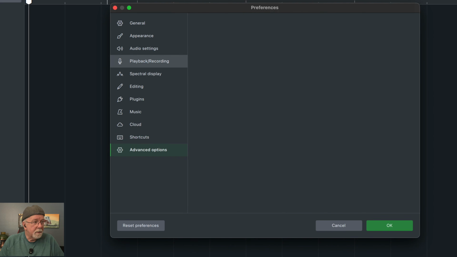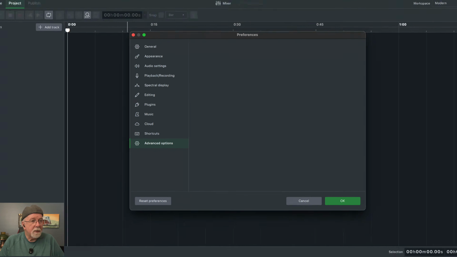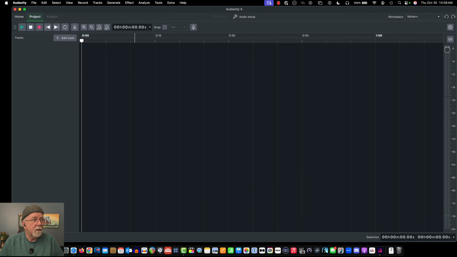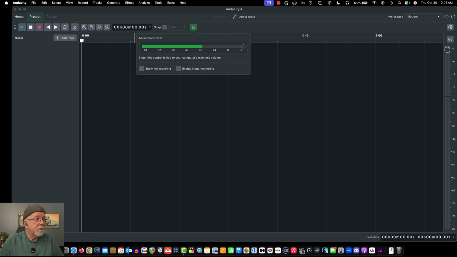Advanced options, nothing there yet. So I'm just going to click OK and close this preferences window. Now let's record. Let's add a track. We can come up here and physically add a track, or maybe we can just press record. Should we try that? Again, I'm going to monitor here just to make sure.